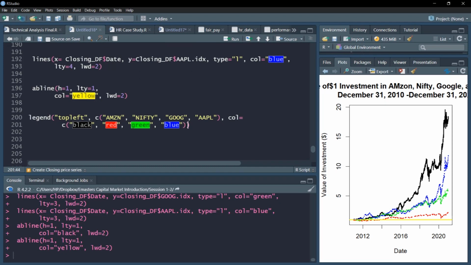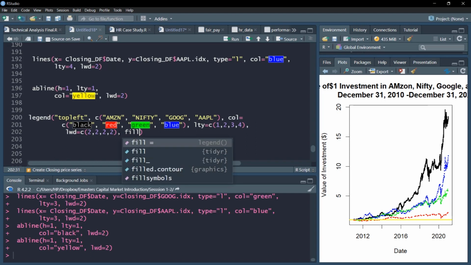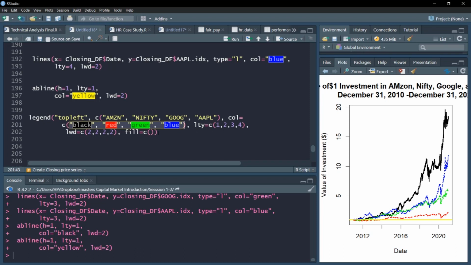I need to add the line type, so LTY equal to C 1 2 3 4, and line width I have already used as 2, so I'll use the line width as 2 2 2 2. And lastly the fill, so fill also has to be consistent, so fill equal to C, and I'll use the same colors copied from here.